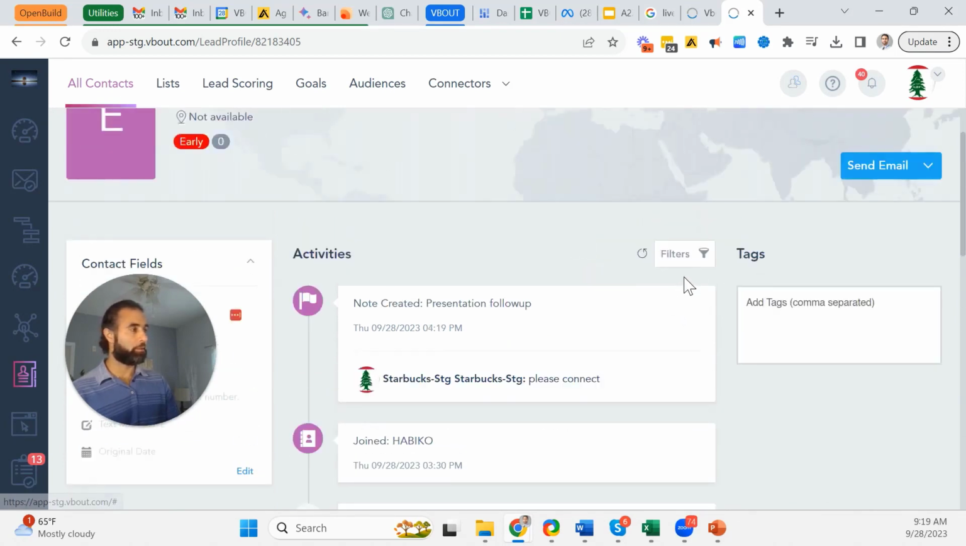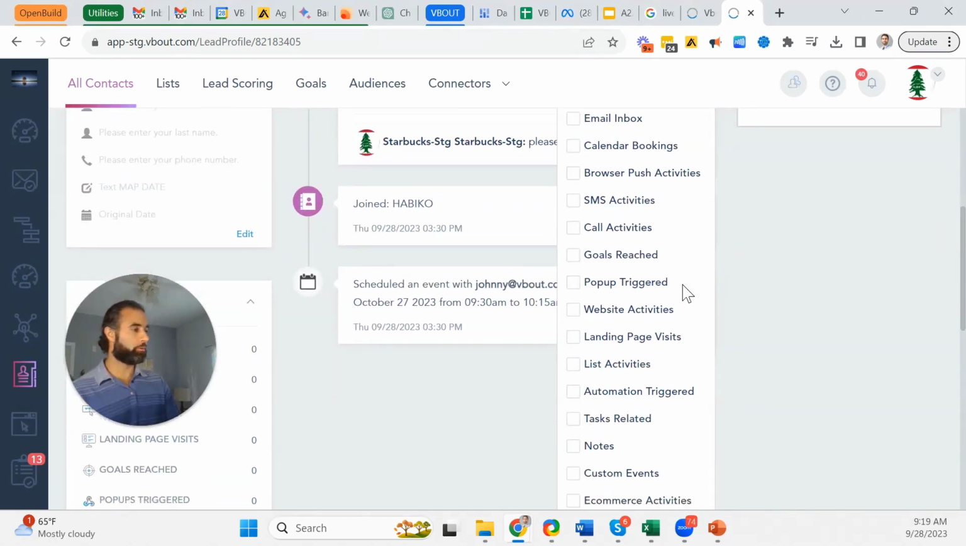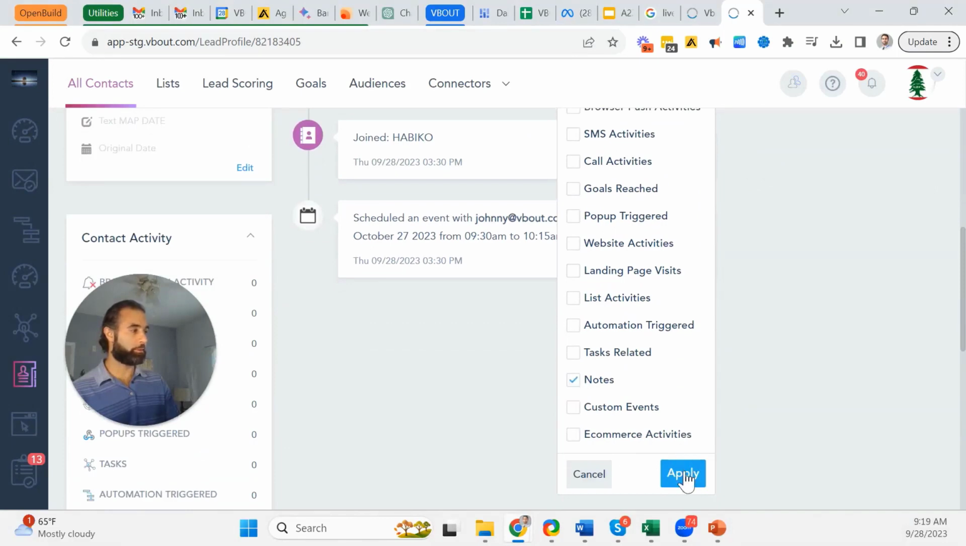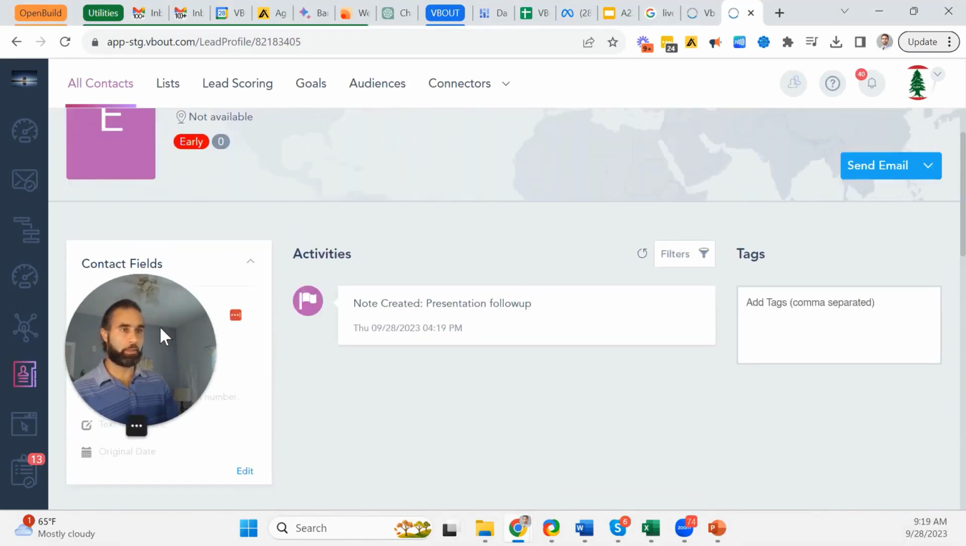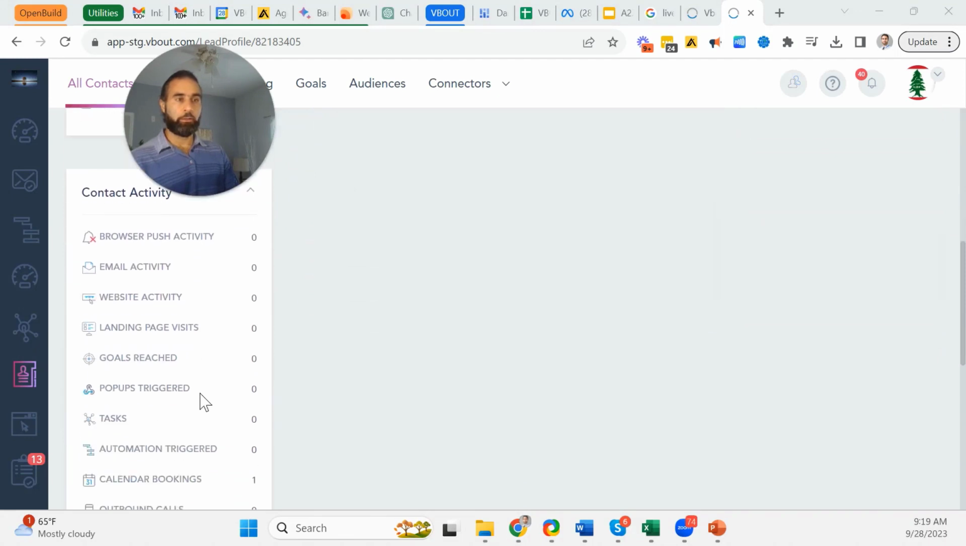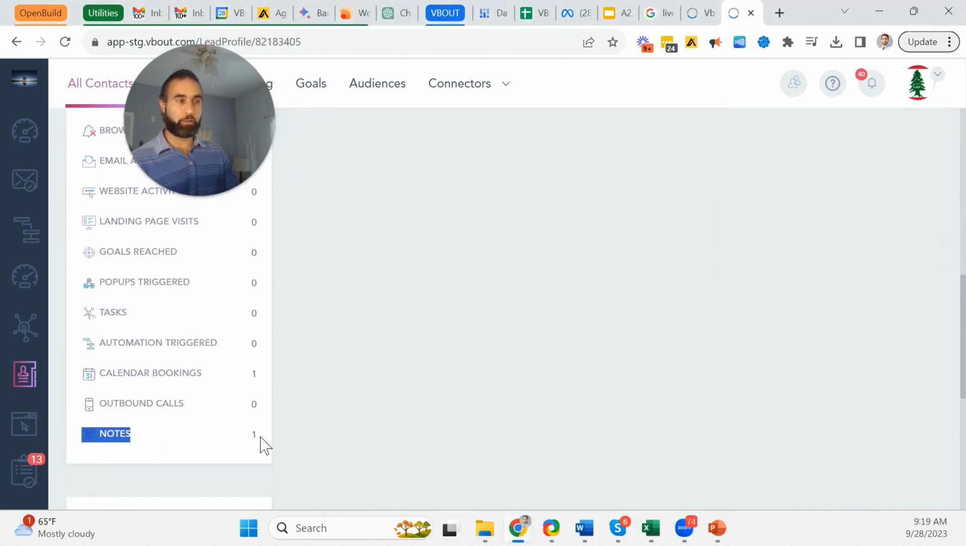You can delete it, and also you'll have a filter which lets you filter by notes. So if I just want to see the notes applied to this account, it will be right here. Okay. On the left panel, you'll see a summary, how many notes in total added to the account.